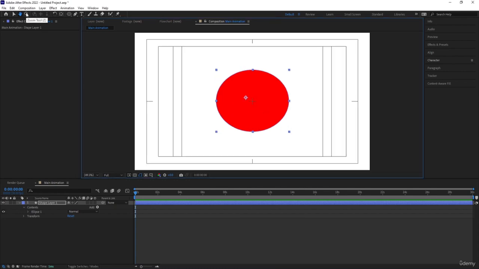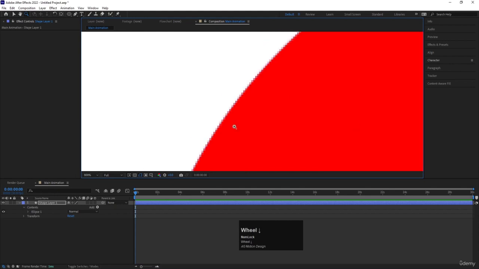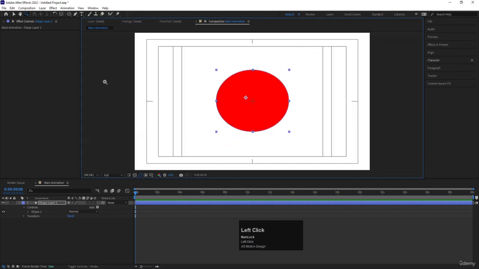After that you will get this zoom. The shortcut key is Z. All you need to do is simply click on it like that. Okay, so you can adjust it like this.